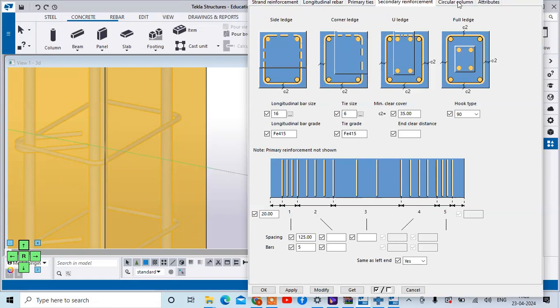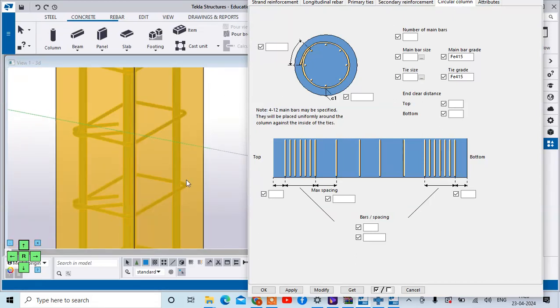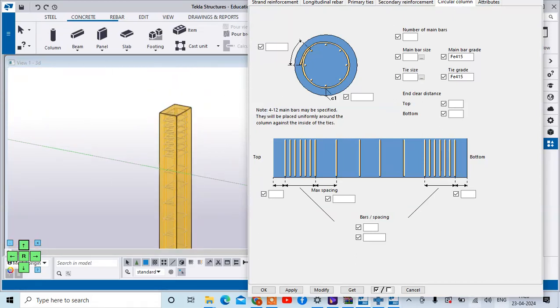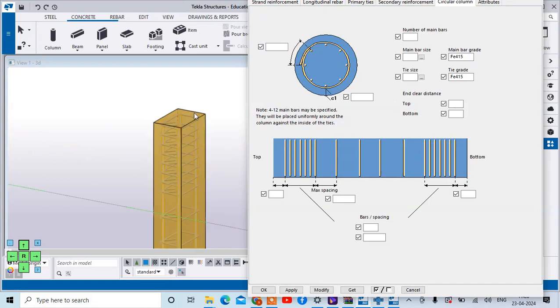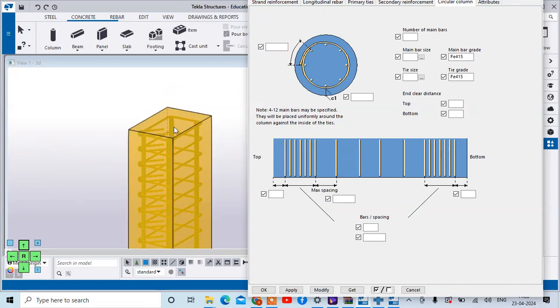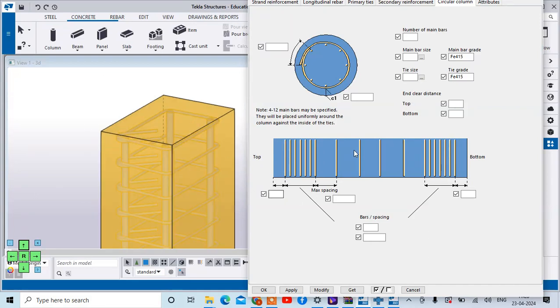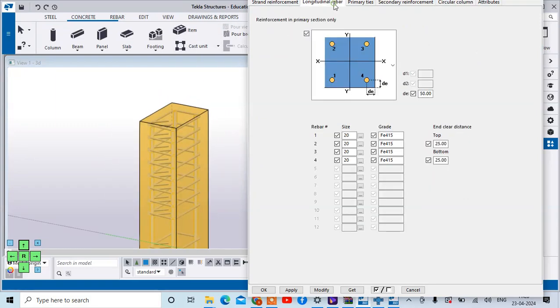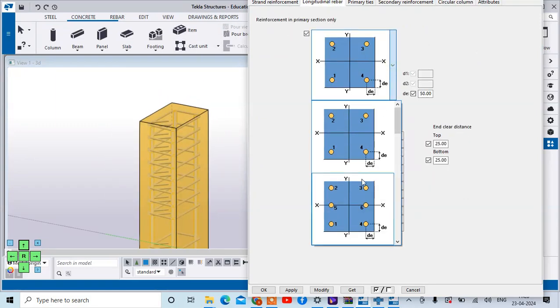window. Okay, then if you want, you can change the shape of the column to a circular column, or sorry, if your column is a circular column, then in that case the reinforcement editing can be made by using this circular column. Okay, once you're done with all the changes, now you can see one more thing.